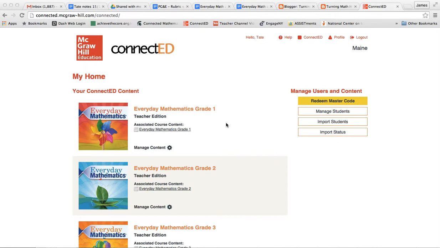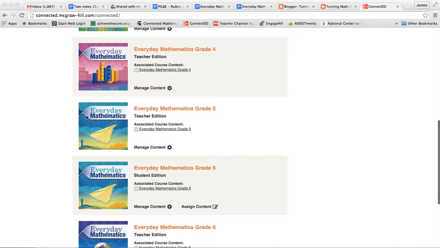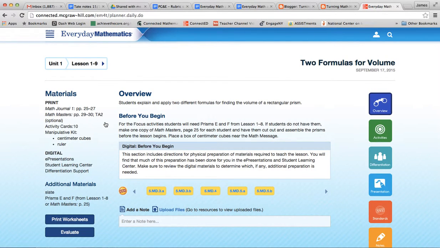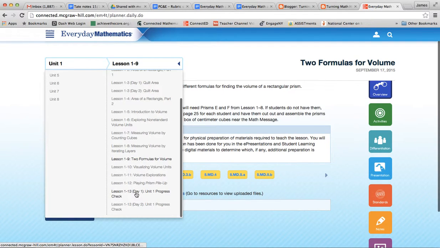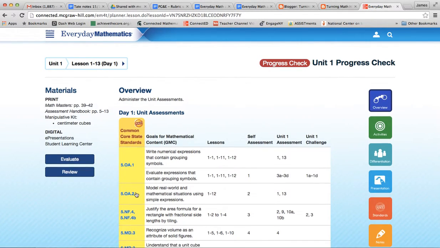I have already logged in, and I'm going to go straight to my teacher edition that appears on my screen after I've logged in. That's going to bring me to the overview for the lesson that it thinks I'm teaching today. However, I'm going to go straight to the end of the unit and find the first day of the unit assessment and click on that. That brings me to the overview for the day that I assign the unit assessment.